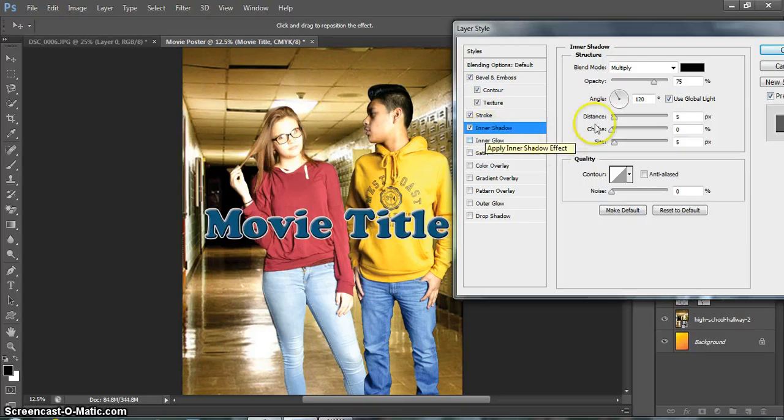There's inner shadow, and anytime you click on this control here, you'll get additional controls for it right in here. Okay, so with all of these different things, just play around with it and see what it's doing to the text and decide if that's something that you want.